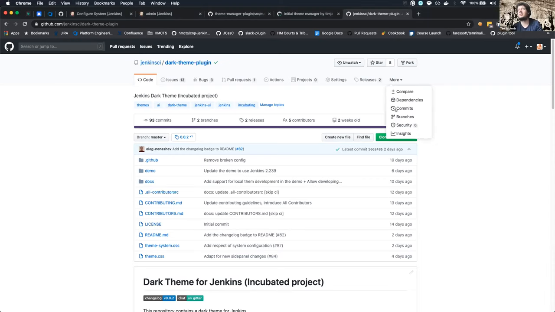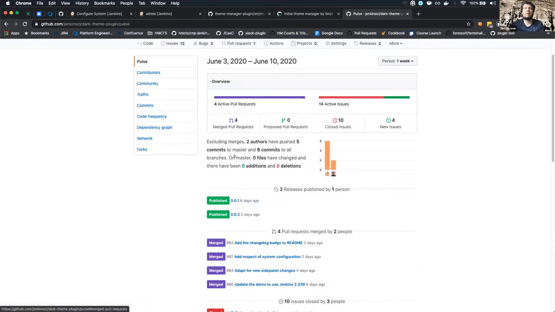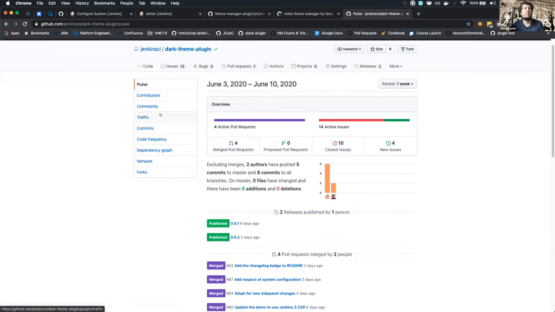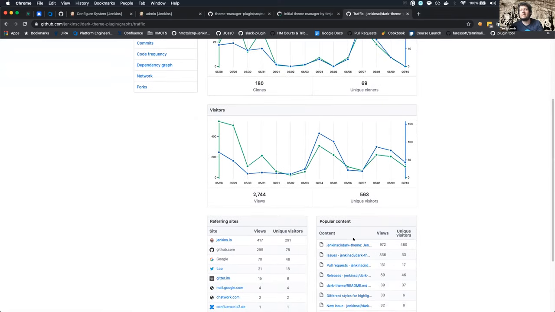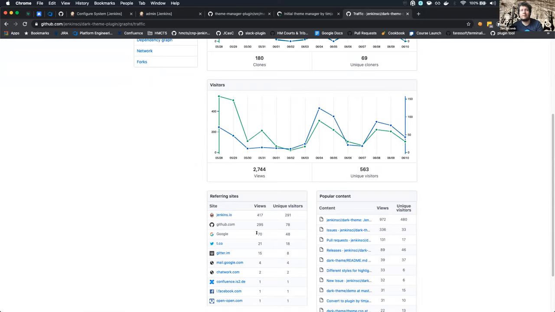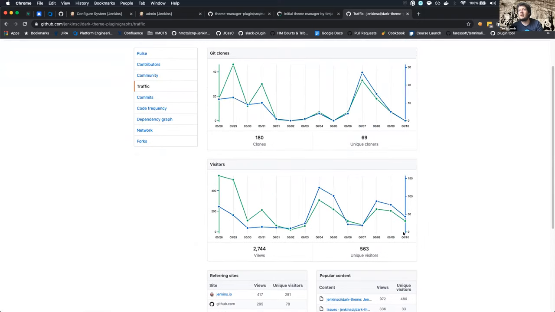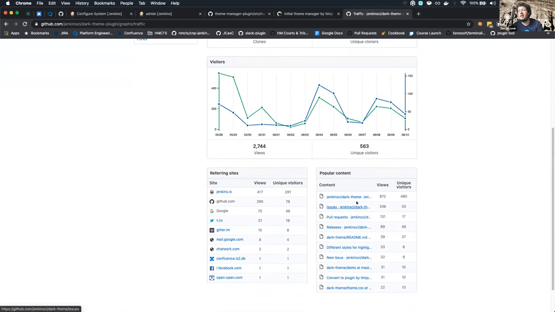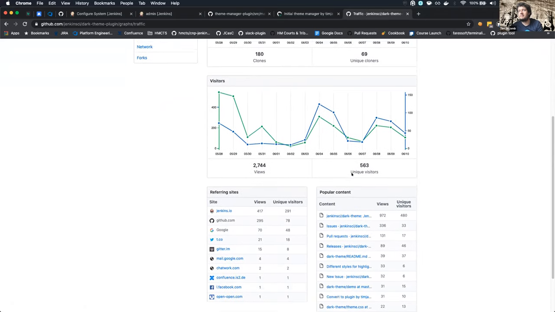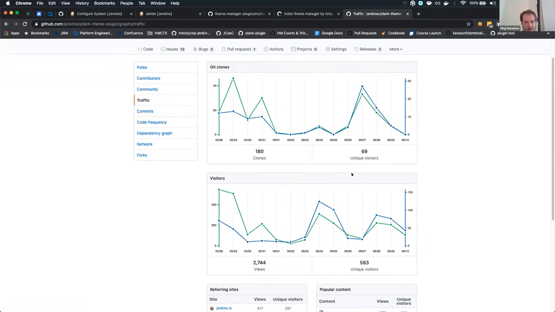Whatever. Yeah, I was just going to show a quick update on how the dark theme is going. It seems it's getting a lot of views, traffic. It's had nearly 600 unique visitors, mostly coming in from Jenkins.io, but a fair few coming in from Google as well. And it's mostly looking at the README, and a few of them looking at the issues as well. Yeah, and we haven't even started promoting it really. No, this is just from the Jenkins.io changelog pretty much.